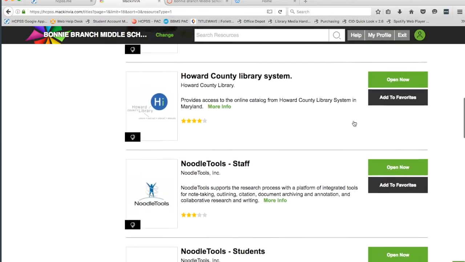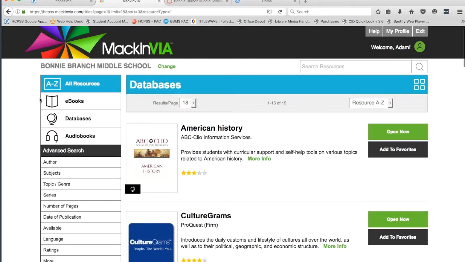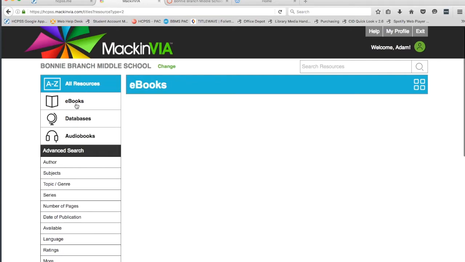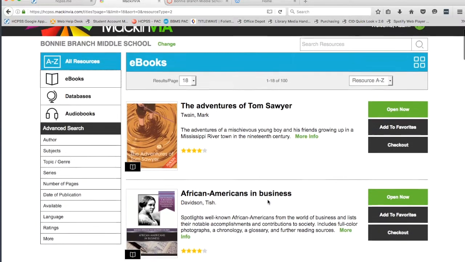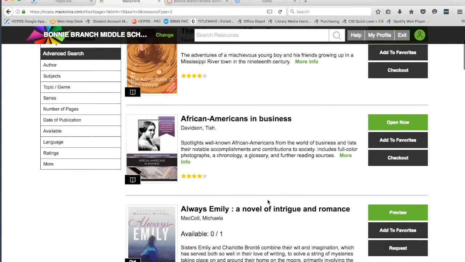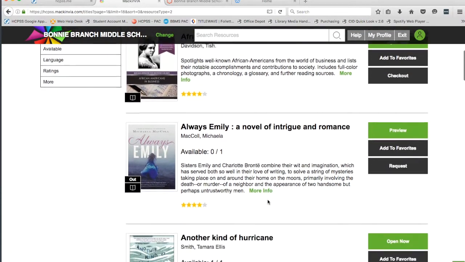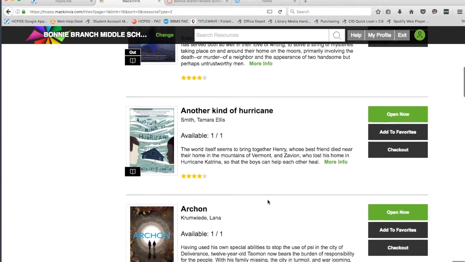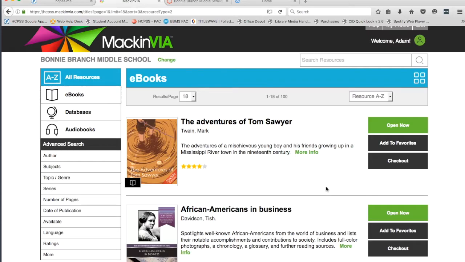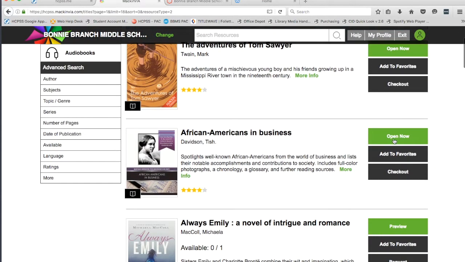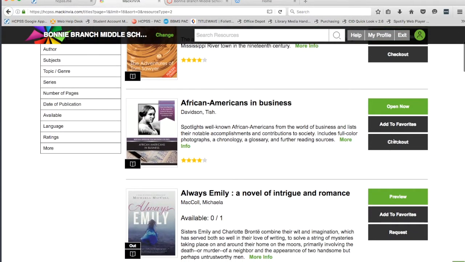Now, if I scroll back up to the top and you look on the left-hand side, you can also see, in addition to databases, we also have ebooks and electronic audiobooks. So if I click the ebooks tab, we have over 100 ebooks at this point. Now, it's slowly growing. It's kind of expensive for me to build this collection, but I'm adding to it constantly. So we're slowly building our ebook collection, and you access all of our ebooks through Mackin Via. If there's something that you're interested in on the right-hand side, you can do a preview with Open Now, or you can check it out to a device with the checkout button.